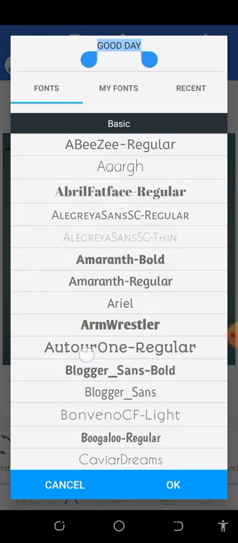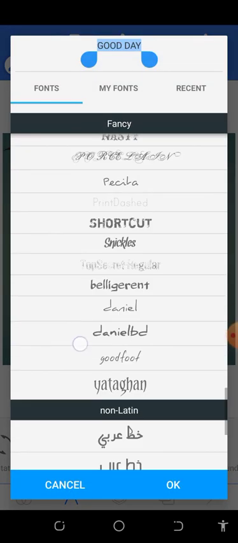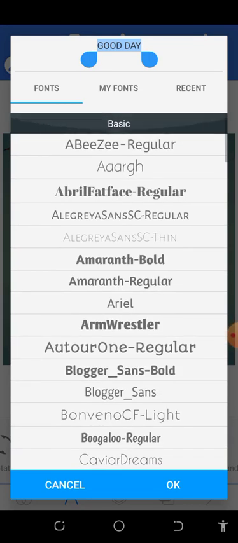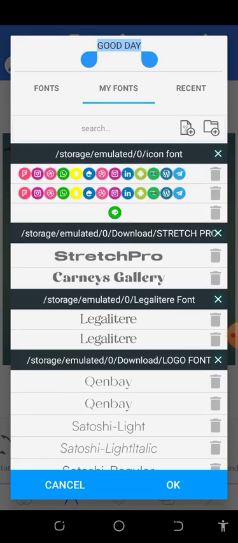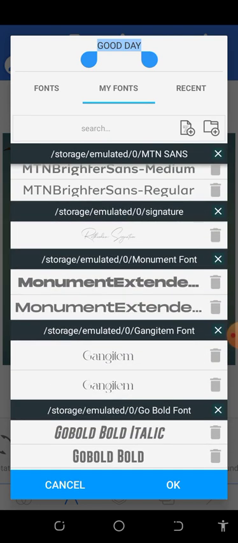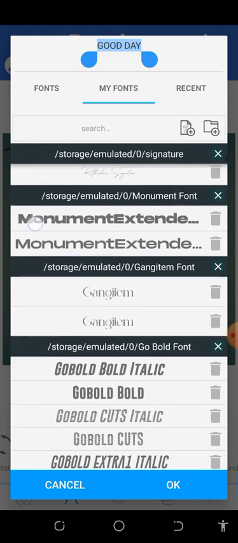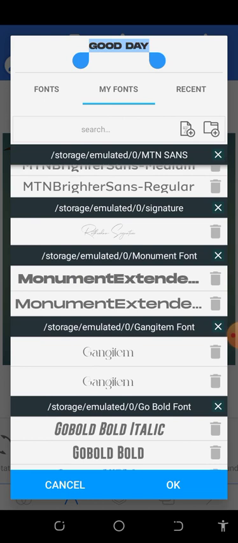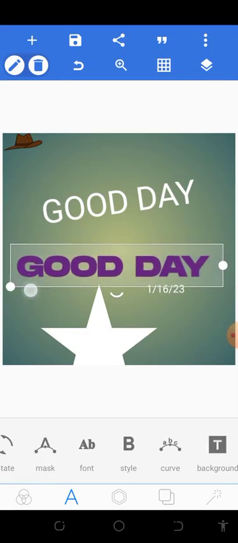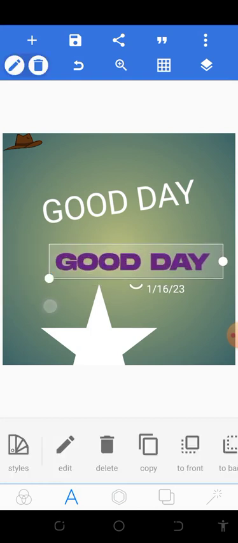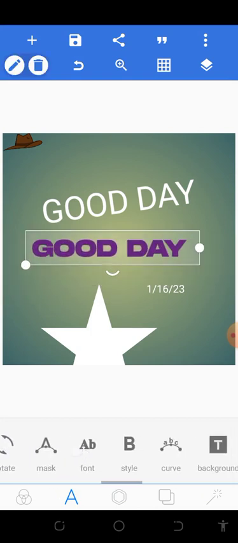In our font section, this is the font on Pixellab. If you just download Pixellab, this is the font. My fonts are fonts you download online. These are different fonts I have here, so I can choose to change the typeface of my text. I can choose any font I need. If I click on this Monument Extended font, as you can see, the typeface has just changed. So that's how to change font.